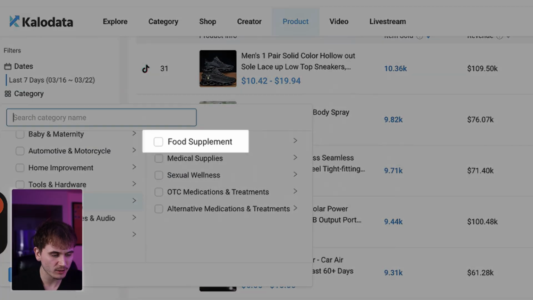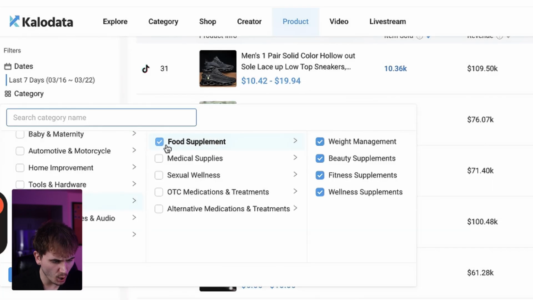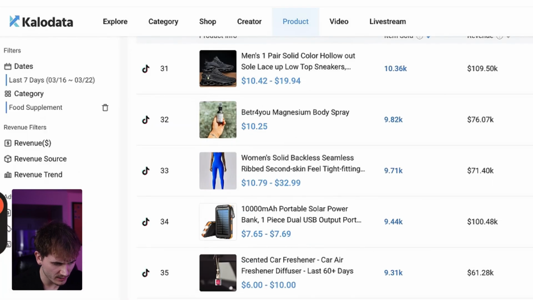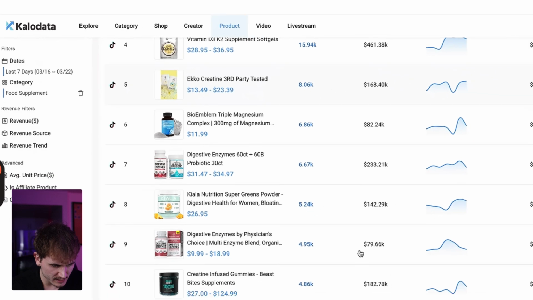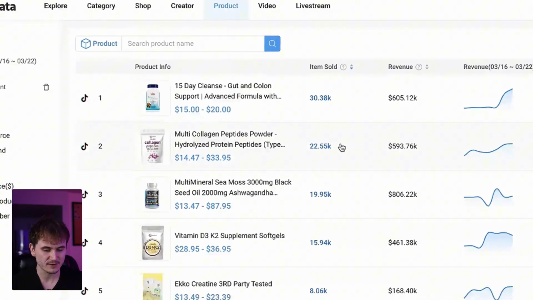We're gonna click on health, food supplements, and I'm just gonna click on all of them because I wanna see every single one inside there. Hit apply, click submit. And here we go. Now we have all of these different supplements.